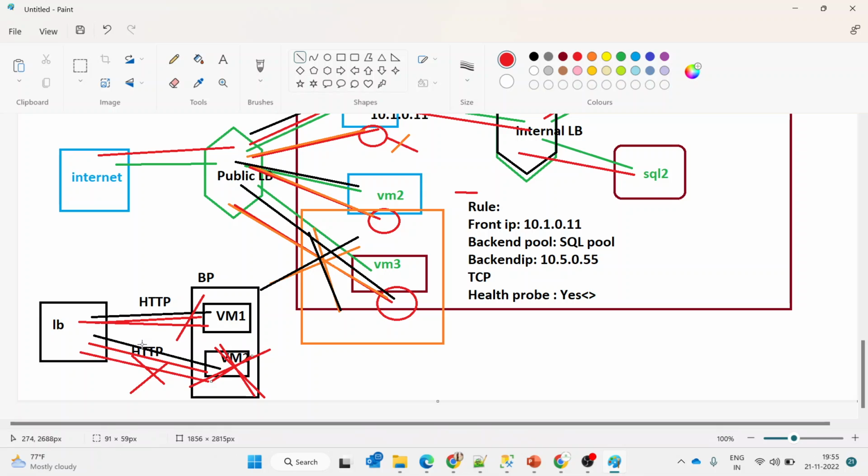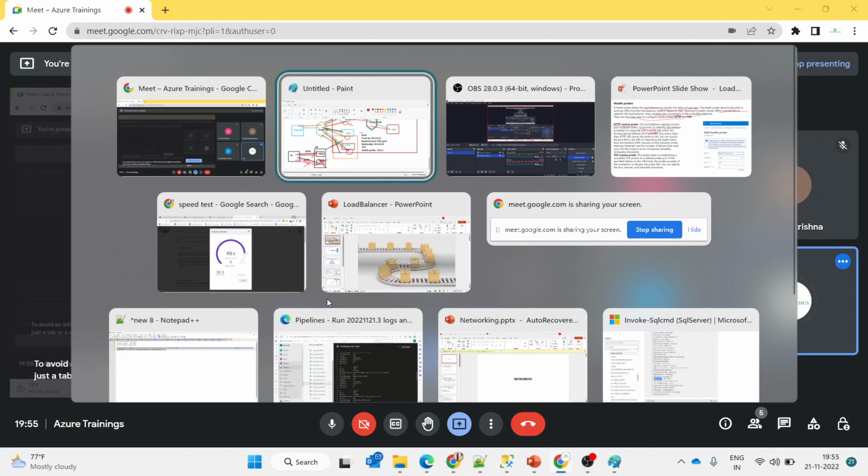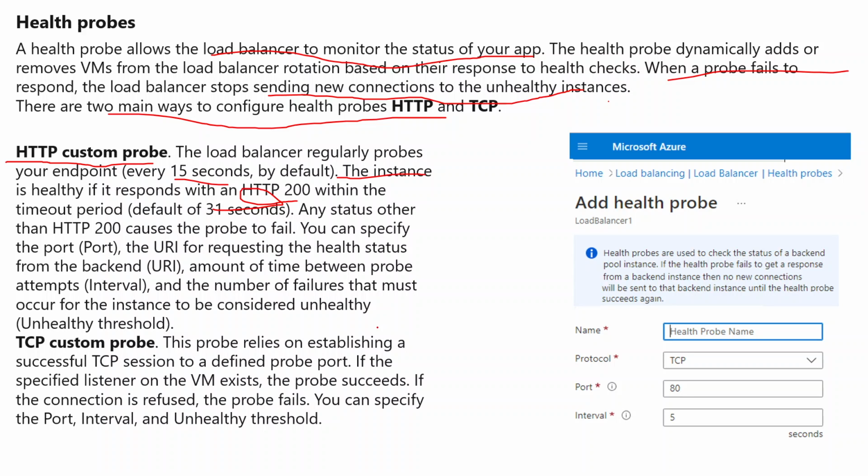So how this happens is with the help of the health probes only. Okay, hope you are clear on that. I will move forward.